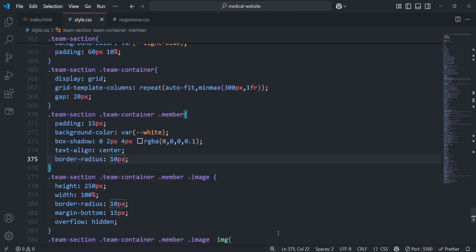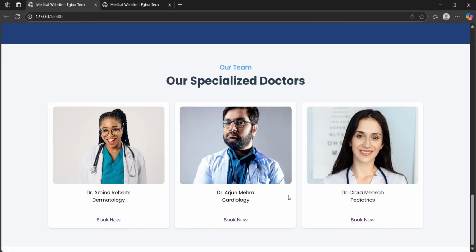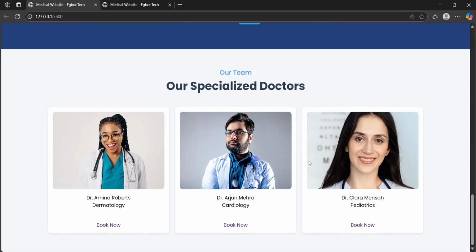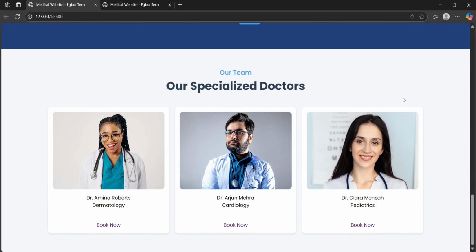I'll save that. Now when I return back to the web page, I'm going to notice that this card actually looks better this way, and there's that padding now around the images. I see that 15 pixels padding, and the image and the text are now aligned center. So next I want to style up this first text right here, this Dr. Clara Mensah, the first text in this container.